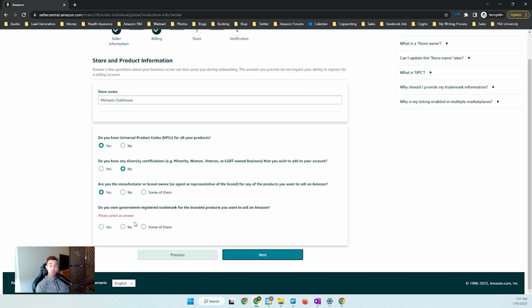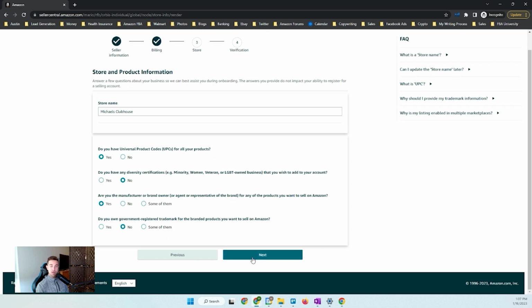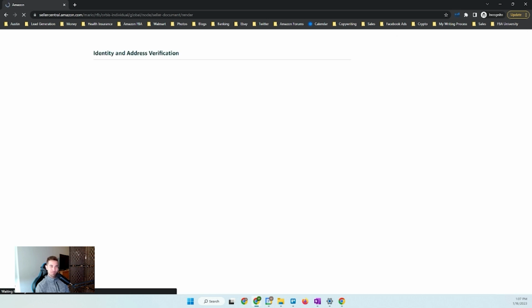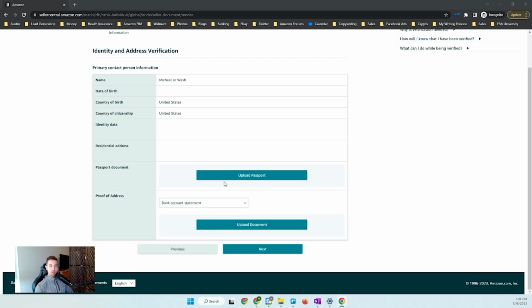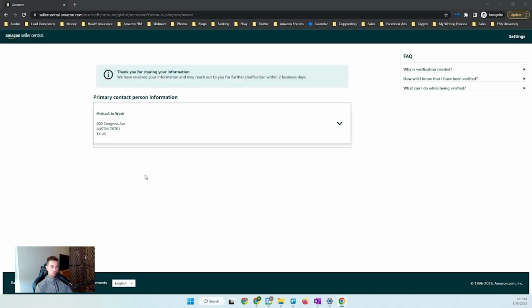Do you own government registered trademarks? It'll prompt you. Answer is no, unless you already do. And then we are on to the next phase. The next phase will bring up your contact info. It'll bring up your identification data and then prompt you to upload your passport and then upload your proof of, really just verifying your business or individuality as a seller. So go ahead and upload passport, upload a statement, either bank account or credit card, to verify the information you input is correct. And then we're on to the next.